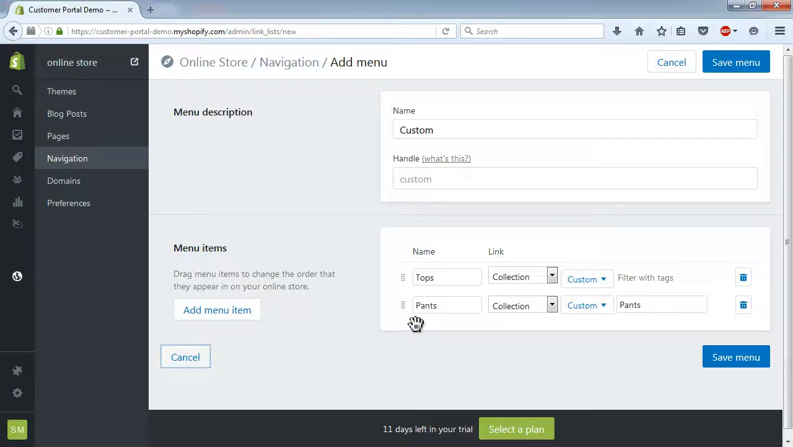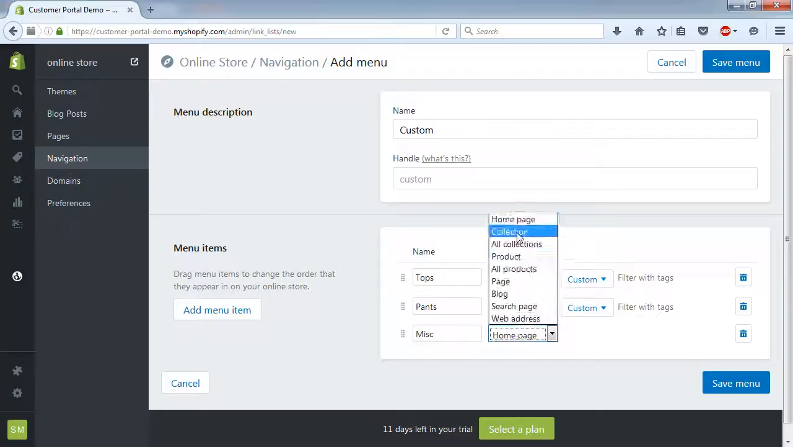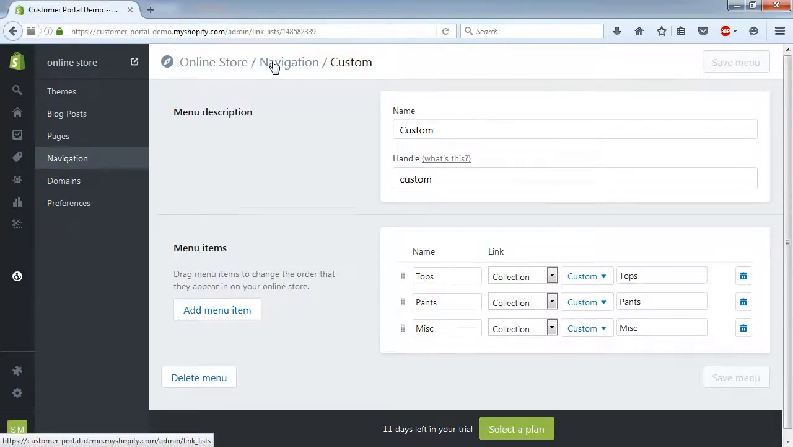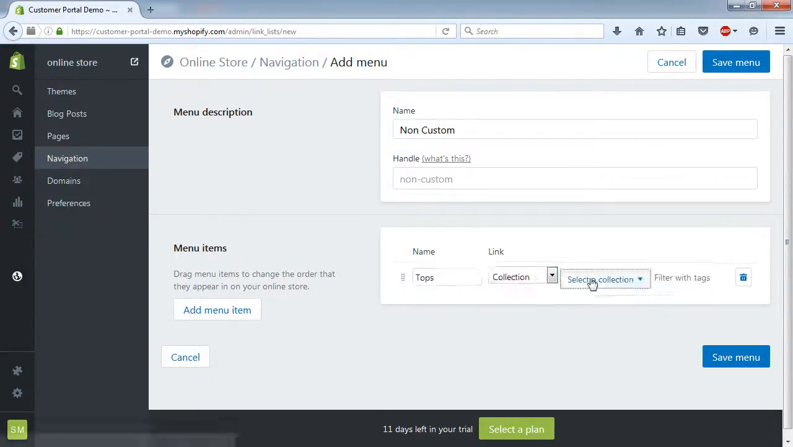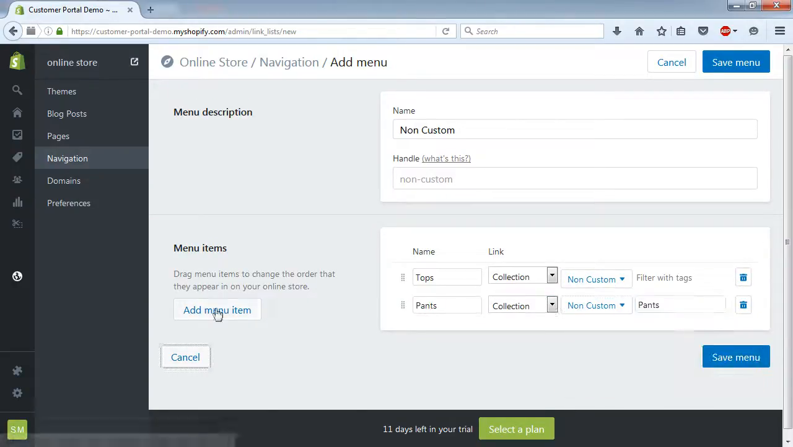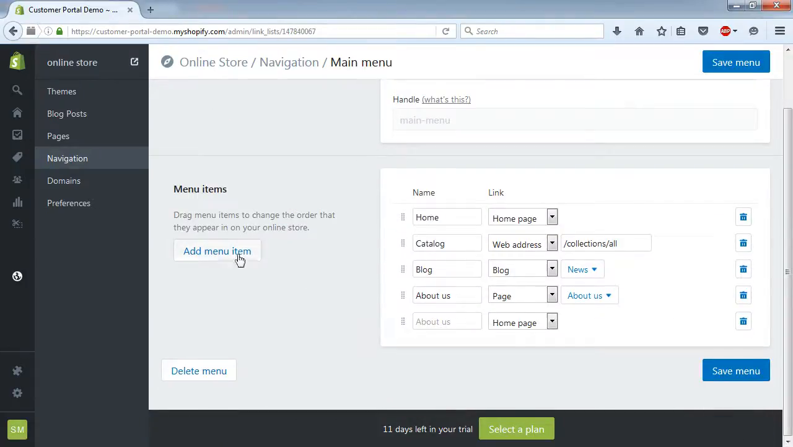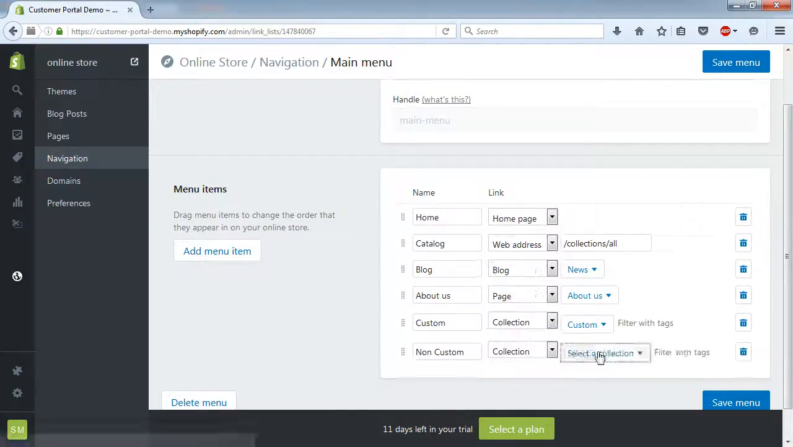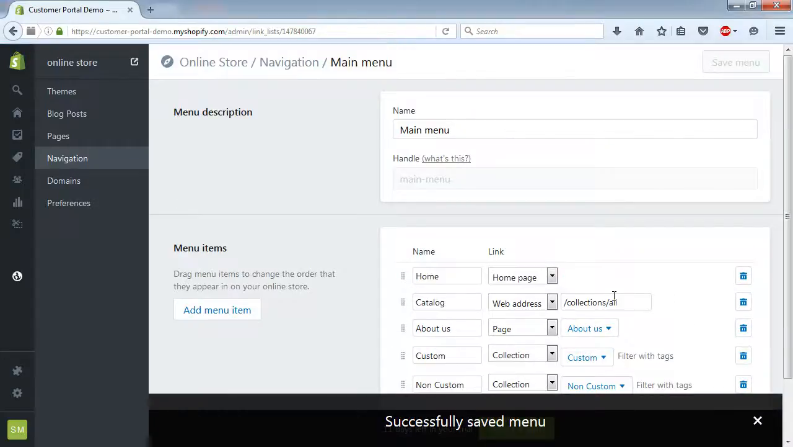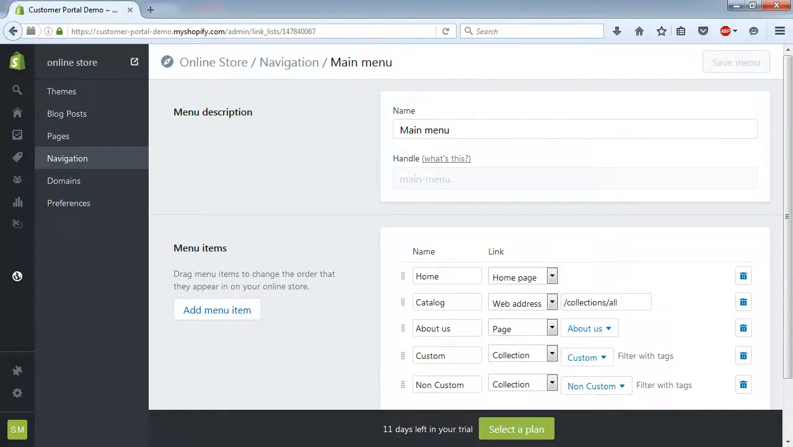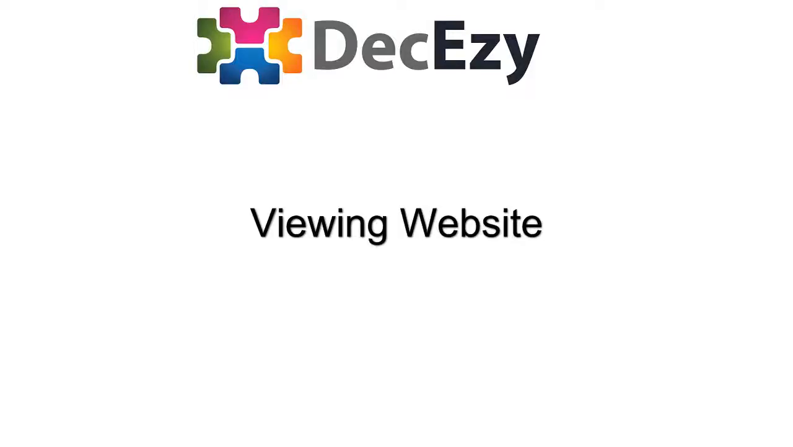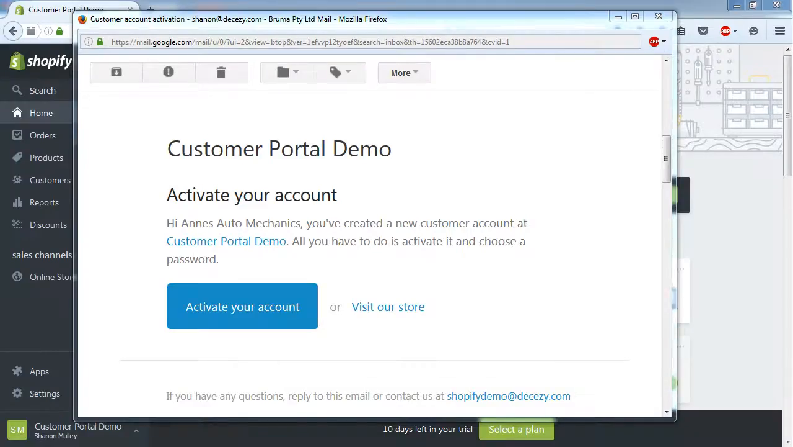I'll fast forward through the next bit as it might get a little bit tedious to watch. And we have completed creating the navigation within Shopify. Now we can view the website.